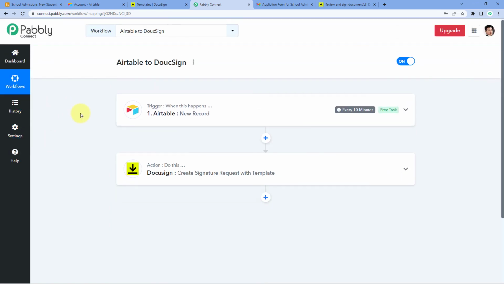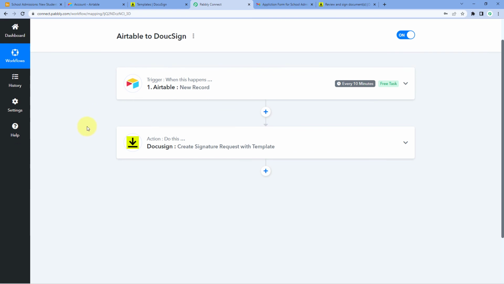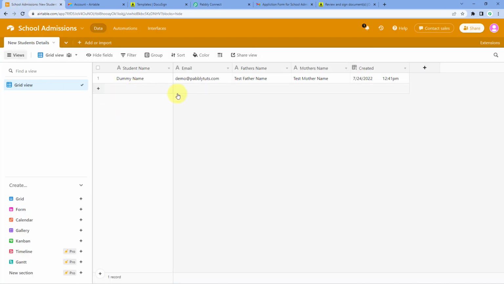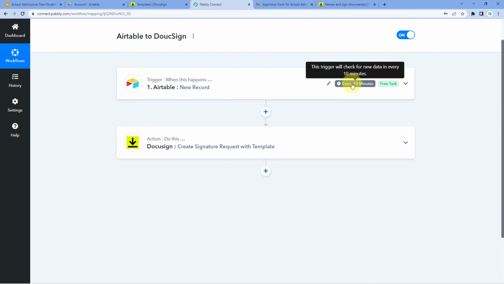Now guys, let's get back to Pabbly Connect and understand in brief what steps we followed. Using this automation, every time we add the details of a new user in our Airtable record, automatically every 10 minutes, as you can see in our trigger window in Airtable, it is showing that this trigger will check for new data every 10 minutes. So every 10 minutes, Pabbly Connect will go to that base in our Airtable record and check if there is any new record.